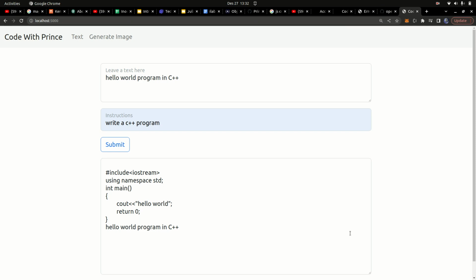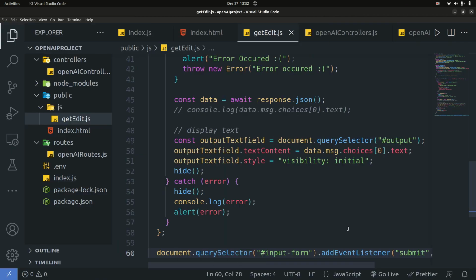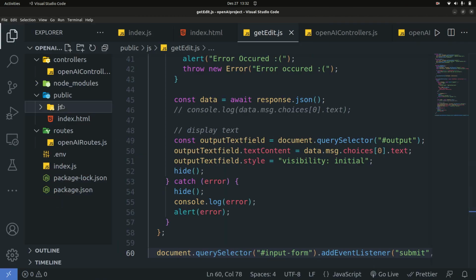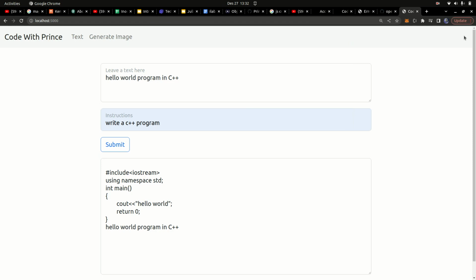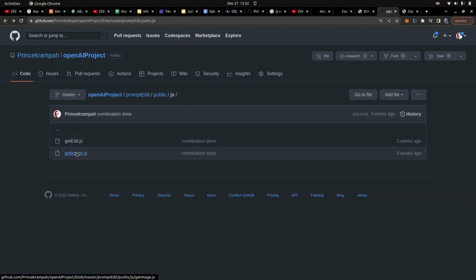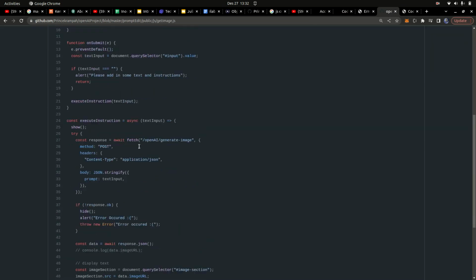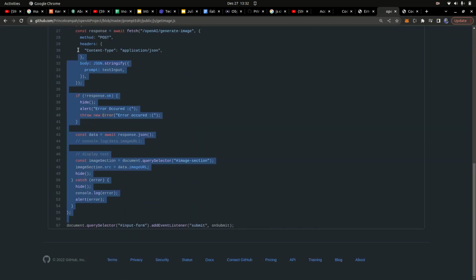So good. Now the only part left is the part where we can generate an image, right? We can generate an image. And what we need to do is actually create another file in here. Let me see it from my GitHub page. What is the name of this file? I think it is called get image. So the get image.js file. Okay, we need this file here. So I'm going to go ahead and copy everything in here, and this is all available on my GitHub page.